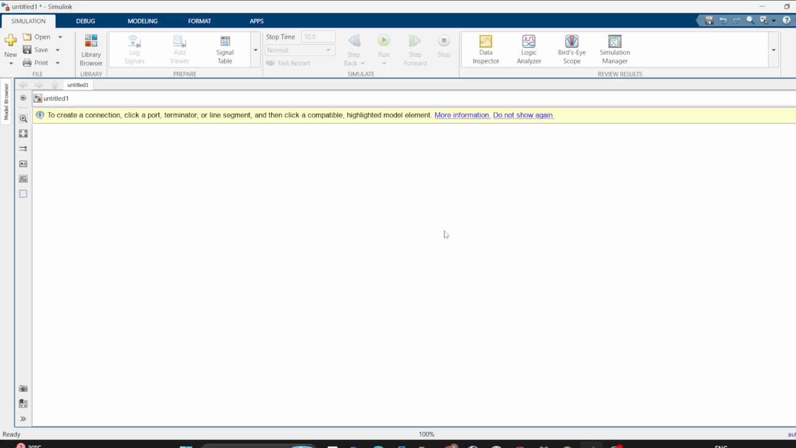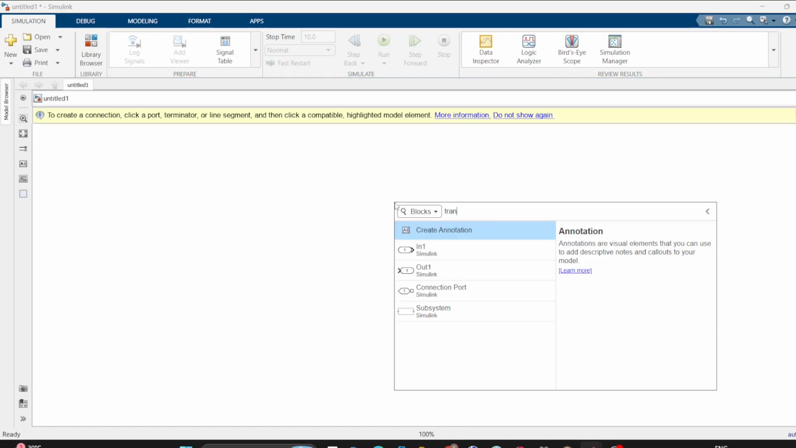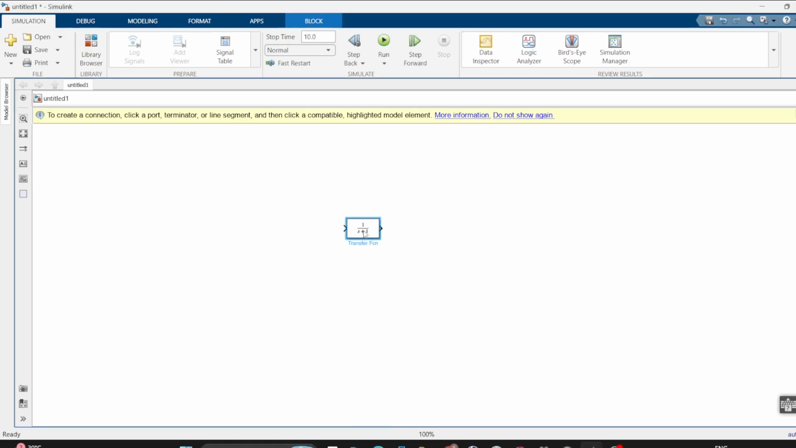So at first we need a transfer function block. So double click on here and write transfer function. So this is our transfer function block. Let's increase its size and write transfer function.